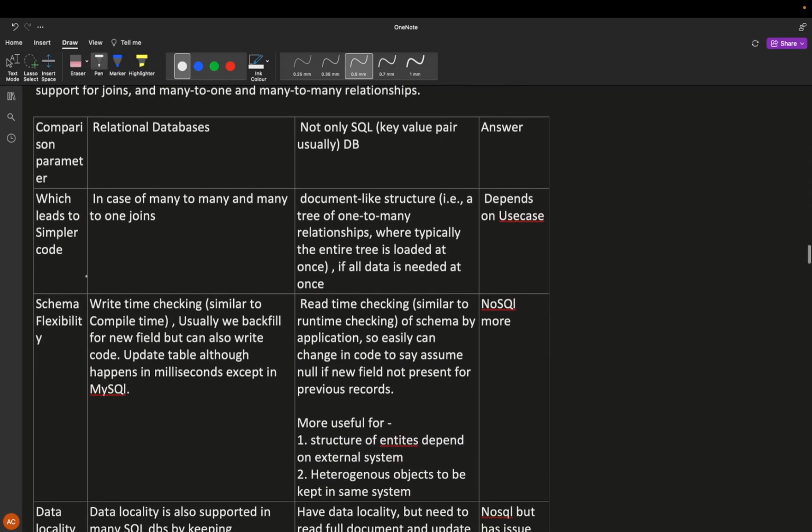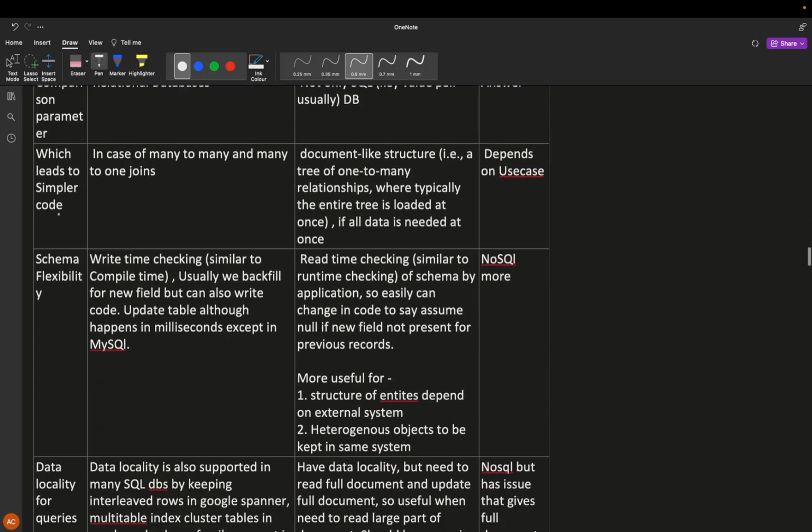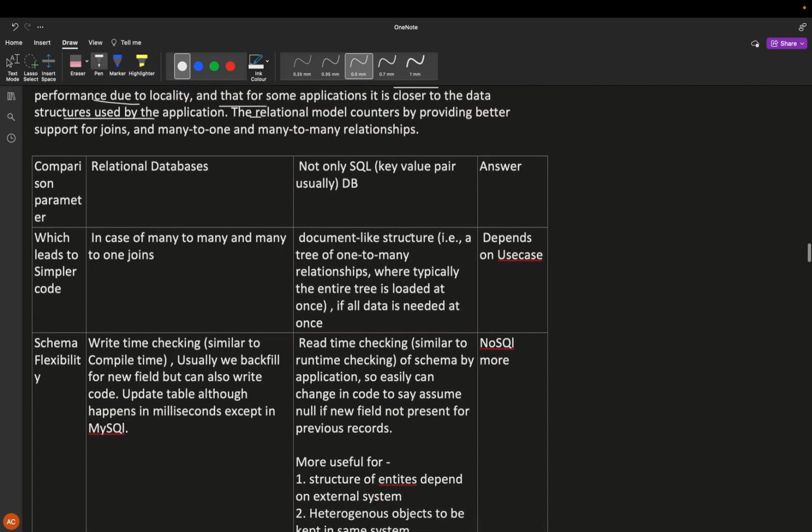So we will compare on these parameters. Which leads to simpler code, right? So I have written some points here. The main arguments in favor of the document model are schema flexibility, better performance due to locality, and that for some applications it is closer to the data structures used by the application. The relational model counters by providing better support for joins, and many-to-one and many-to-many relationships.